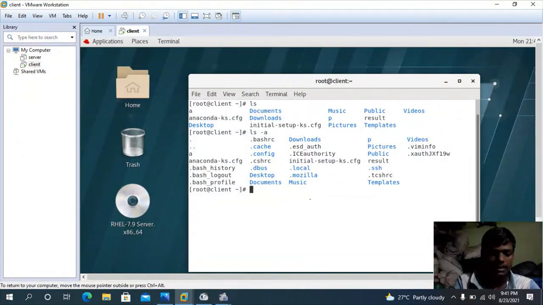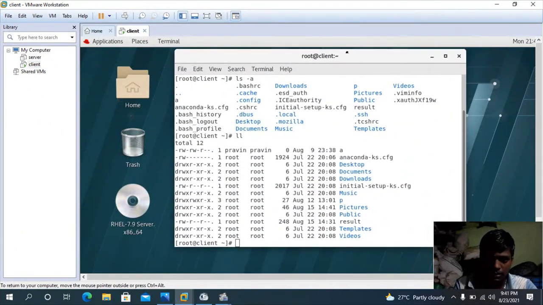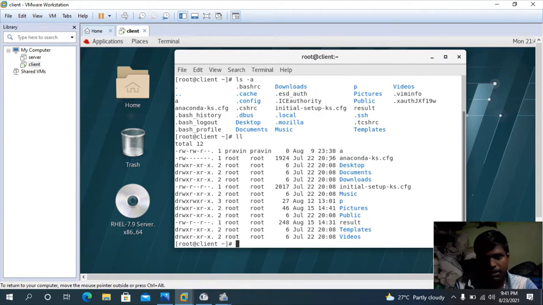Second command: the ll command gives all the information, meaning long listed. Here we can see it simply one by one. When we fire the ll command, we can see the interface information one by one.